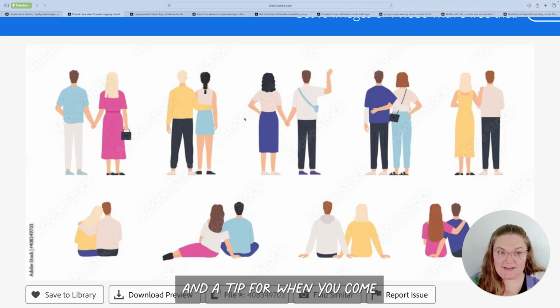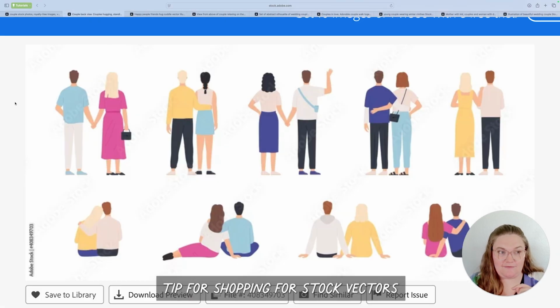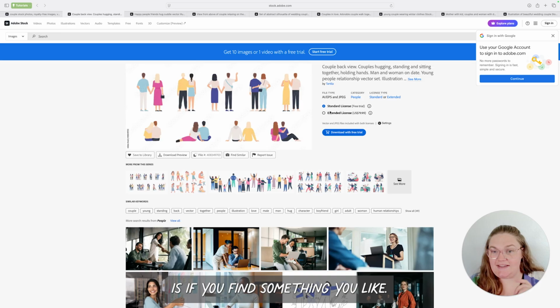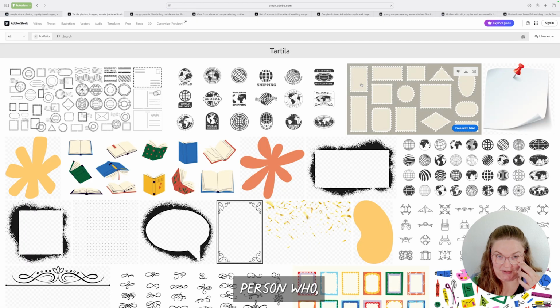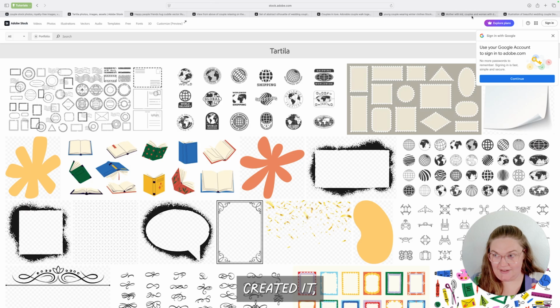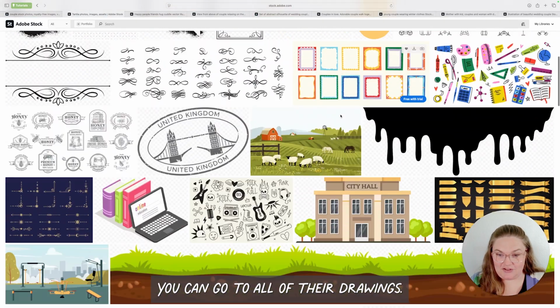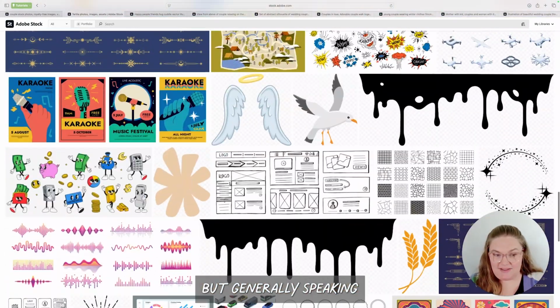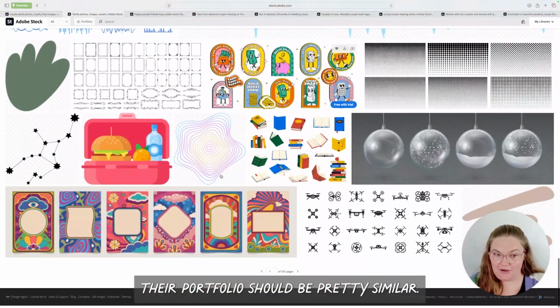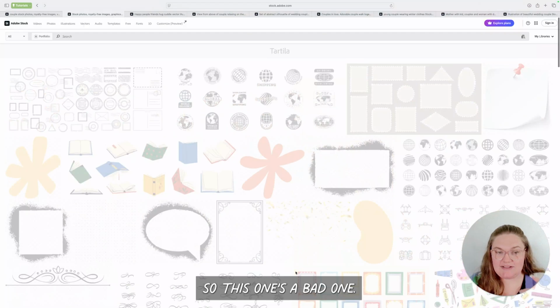A tip for shopping for stock vectors: if you find something you like, and this is particularly Adobe Stock, if you click the person who created it, you can go to all of their drawings. As you can see, they have a lot of stuff on here. But generally speaking, their portfolio should be pretty similar. So this was a bad one to click on.